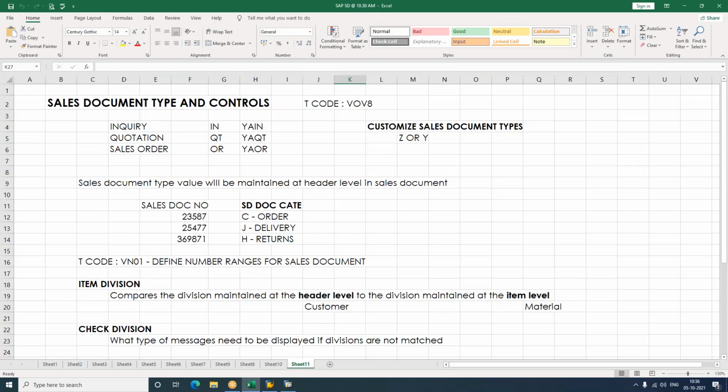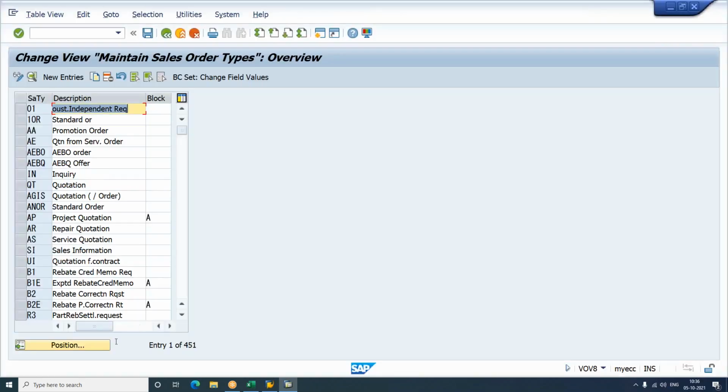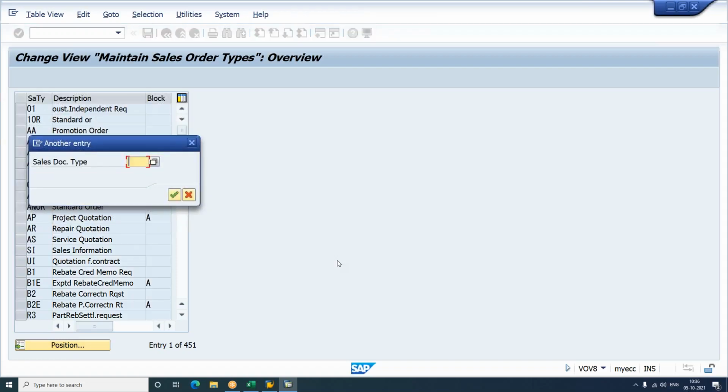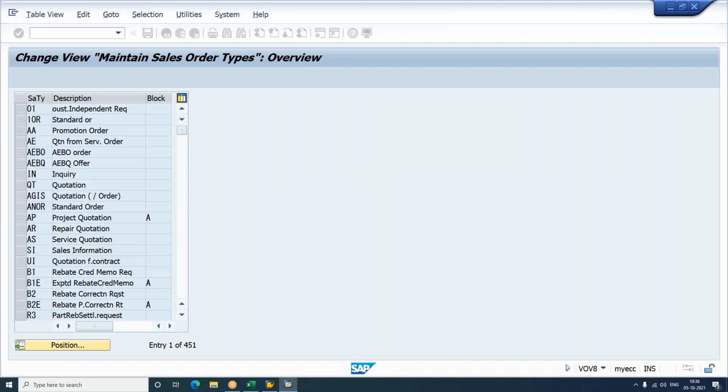Okay, so last class we were trying to work out our document type and controls. There were a few things we discussed, such as how to create a customized document type. We are done with that part, where we copied our standards and created our customized document types. Now we have created it under the name YAOR.